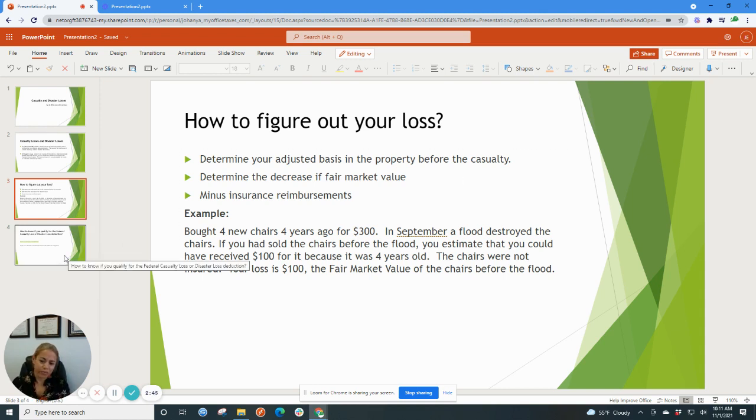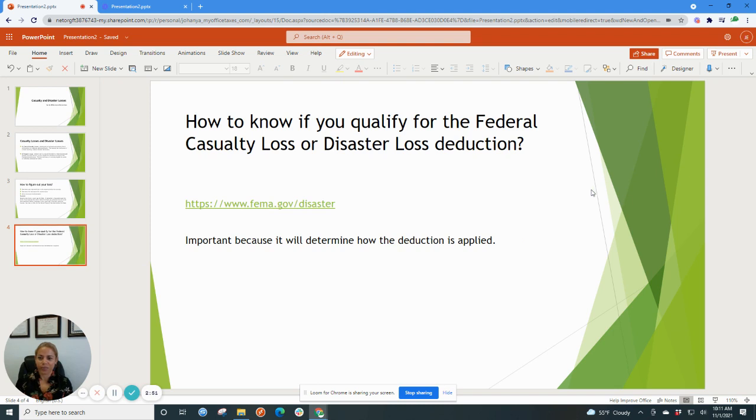Okay, so that's just an example. I know it's very simple, but I like to keep it simple so that everyone understands. Okay, all right, so how do you know, and I think this is the most important thing, how do you know if you qualify for the federal casualty loss or the disaster loss deduction? Okay, so here's the link to FEMA.gov/disaster.